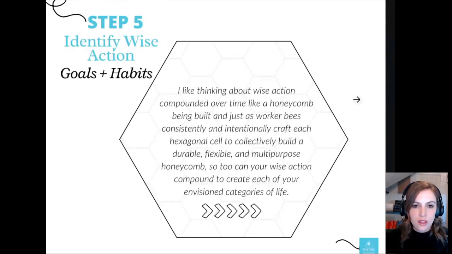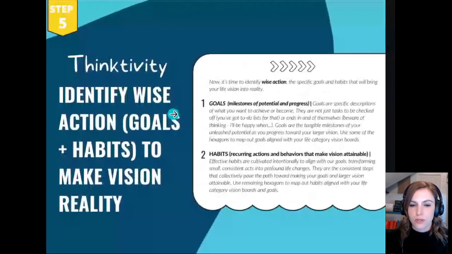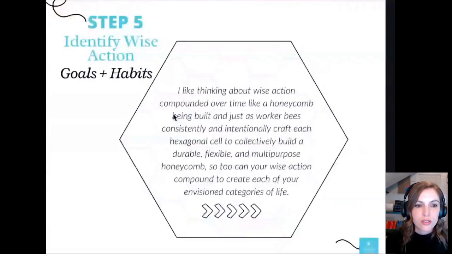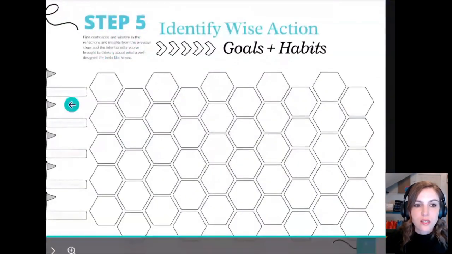And so in this final step, this is where you build out your goals and habits, your initial cut at your goals and habits. So we're going to identify those that will help you bring that life vision from your hexagons into reality. So I have these envisioned as smaller little hexagons. So on page 18, you'll see on the left-hand side a spot to put each of the life categories that you visioned on those hexagons.